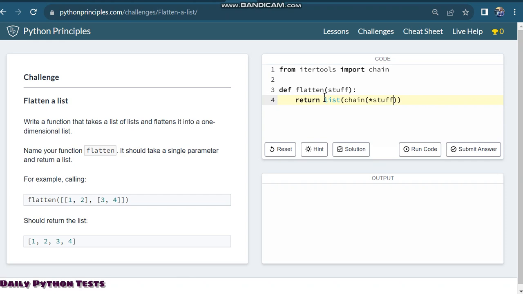Now we put this in a list. We want to make sure it's still a list, because chain will not return it as a list. Chain is going to just iterate them one after the other, unpack them. So we want to unpack them, but we want to also return it back in as a list. That's why we put it inside this here to convert it to a list. So this is all. Now run code.